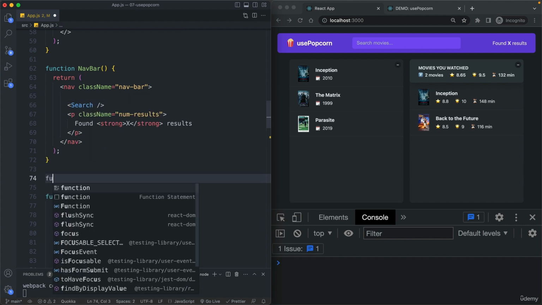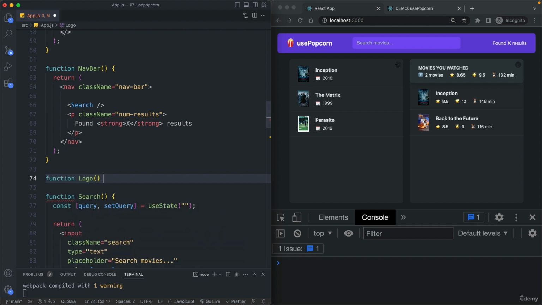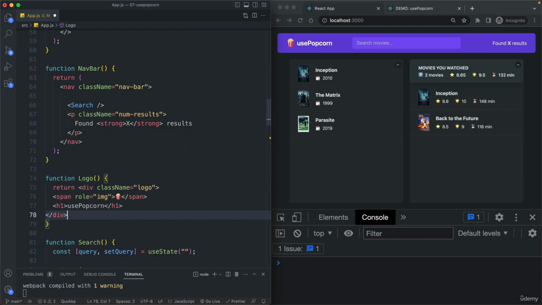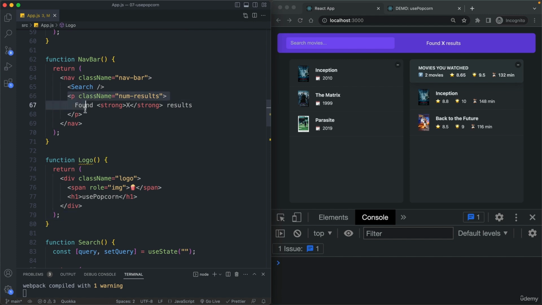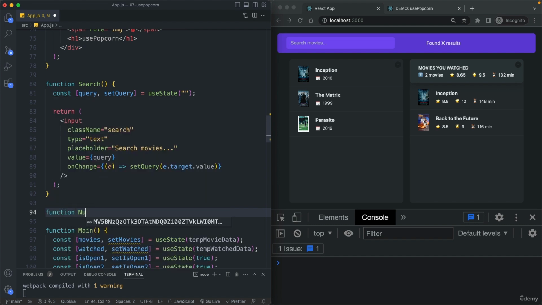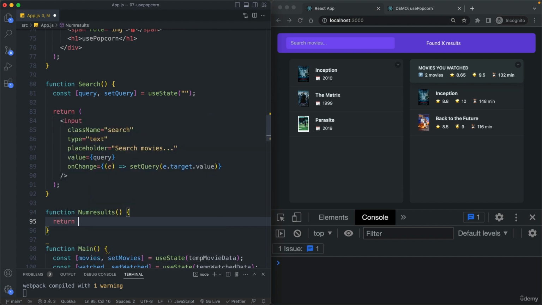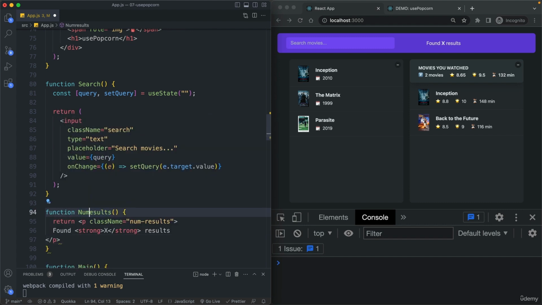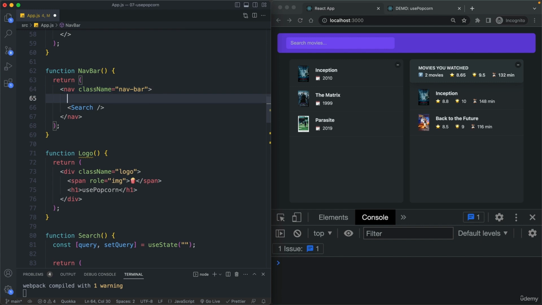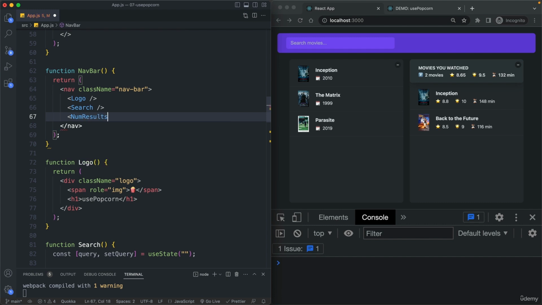So let's create the logo. So we will end up here with a few small and reusable components if we'd like. So we have our logo and then let's say num results. Function num results. All right, this doesn't look quite correct. And yeah, now all we have to do is to include them here. And then num results. And this looks a lot nicer.